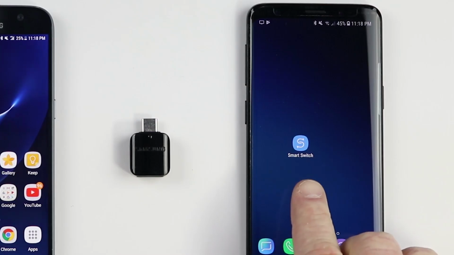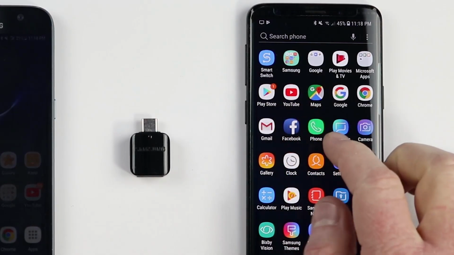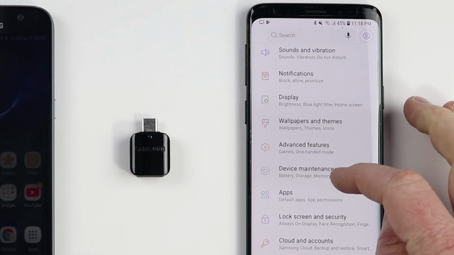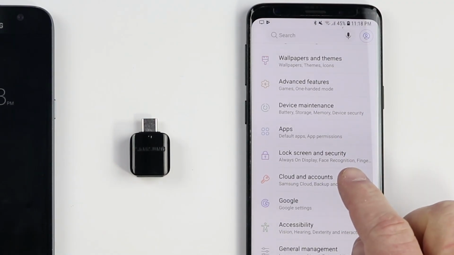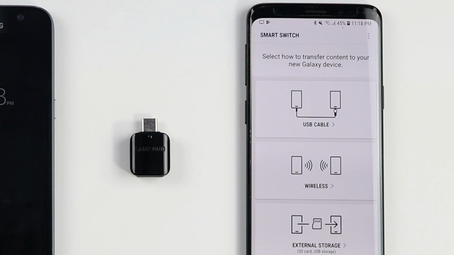Now, Smart Switch on the newer phones should already be installed. On some phones, you may find it in the Samsung folder, or you need to head to the settings of the phone and then go down and find the cloud and accounts setting right here. And then here you will find Smart Switch. And that is how you would open up Smart Switch.